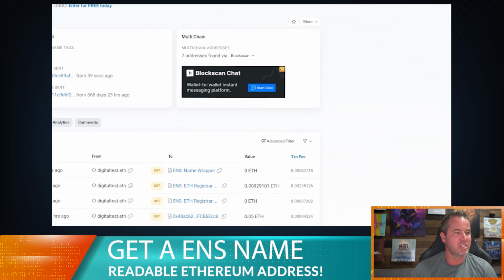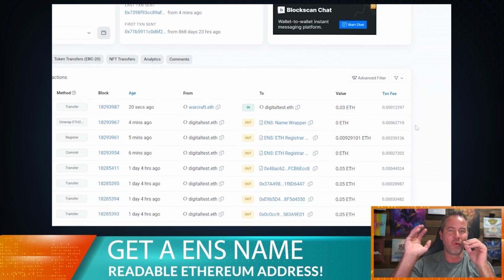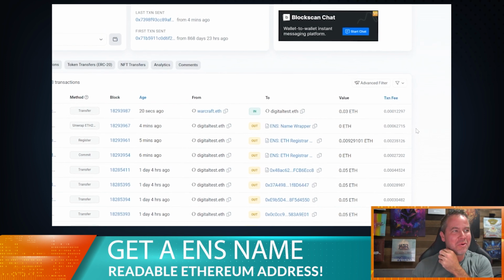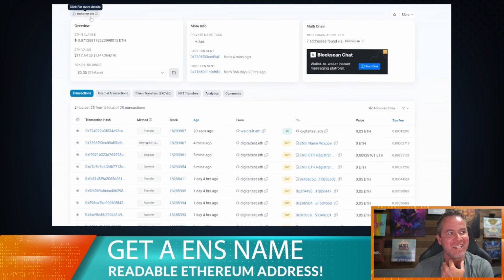So let's go ahead and refresh this page. So as you can see, from warcraft.eth to digitaltest.eth, 0.03. Wham! So cool. Anyway, I think that's really cool so that you don't have to mess around with weird numbers anymore. Now it says digitaltest.eth up here and everything. And it just looks so much cleaner.